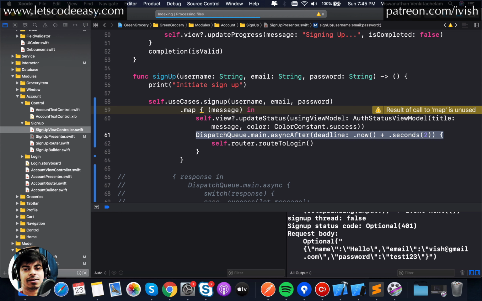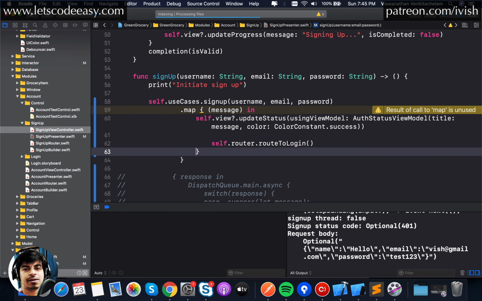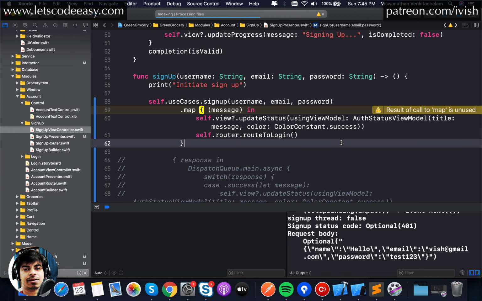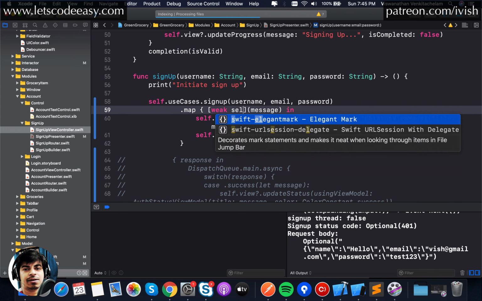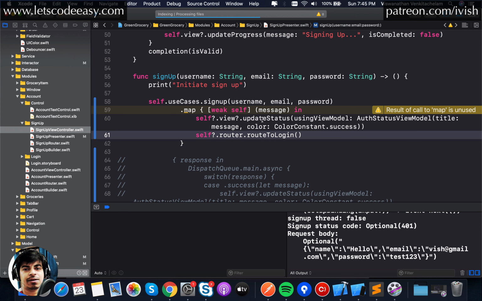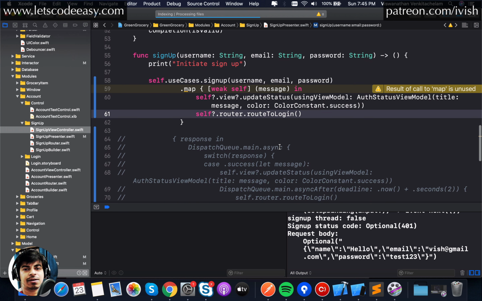Whatever was here, we were waiting for 2 seconds after the success to route it to the login view. We can take care of that in a different way in Rx. Let this be here. So on success, I received this message. I'm just passing it up to update the view model. So let's keep all things here, weak self, so that success part is happening here. This is in no way complete, but I'm just showing you, at least make it the workable way.